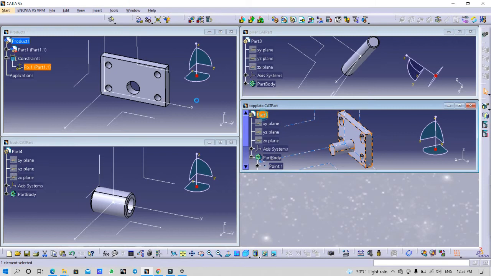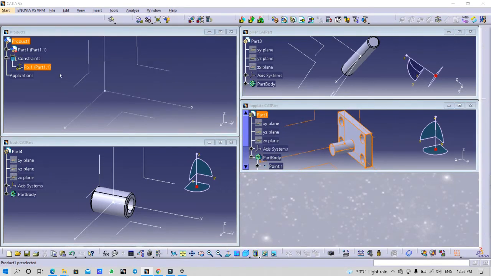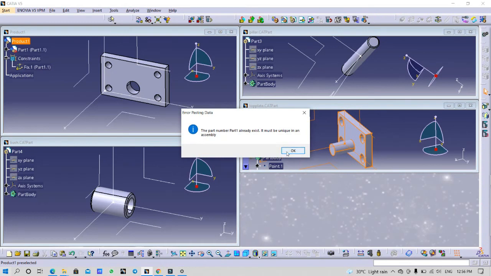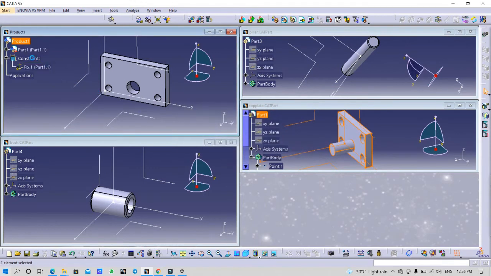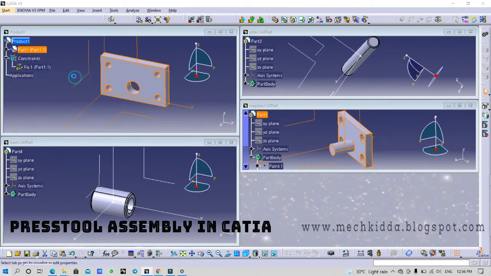Now my second part which I want is this one. I will drag this and drop here, but a problem came. The problem is that part one is already fixed. You remember I just modified this part to make this one. So they have the same name. So what I'll do is modify this name.